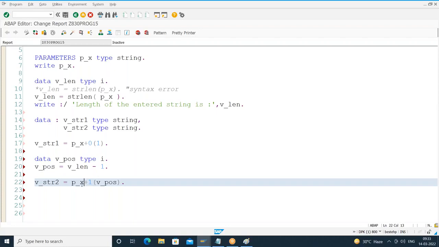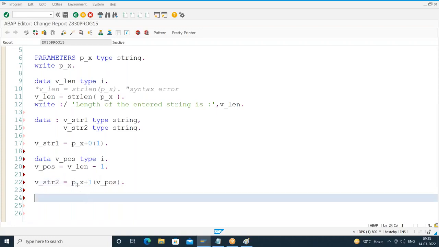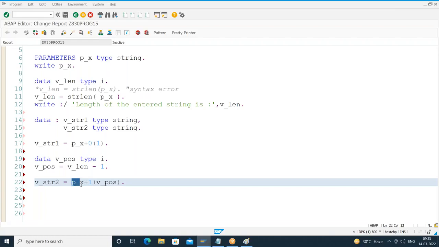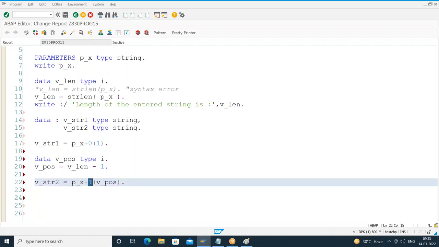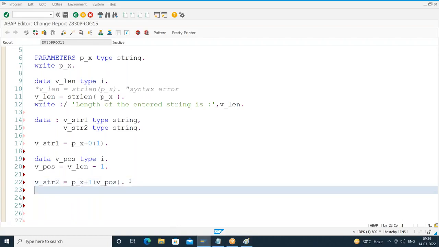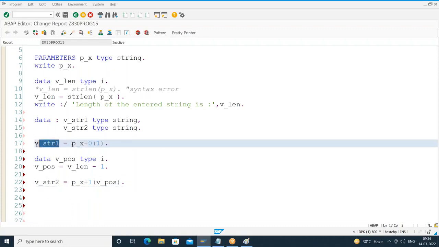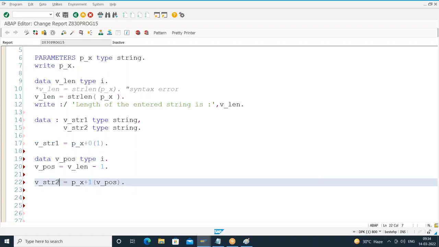So what is the analysis of this statement? In the string p_x, starting from the index position 1, extract these many number of characters. If you assume length as 7, 7 minus 1 is 6. So starting from the index position 1, extract 6 characters. That is the meaning of that. So what is the understanding now? V_str1 will have the first character. V_str2 will have the rest of the characters.